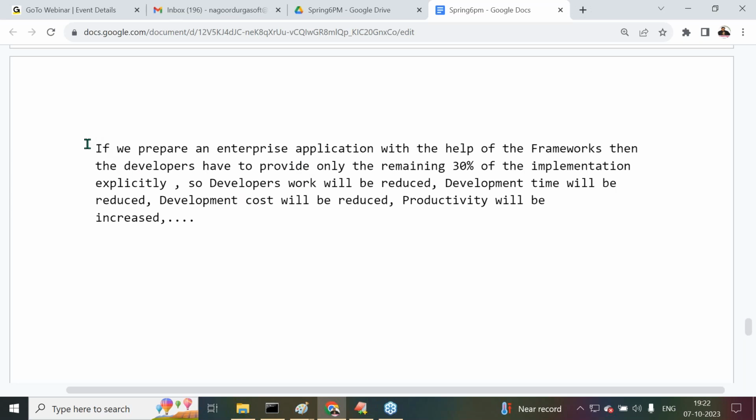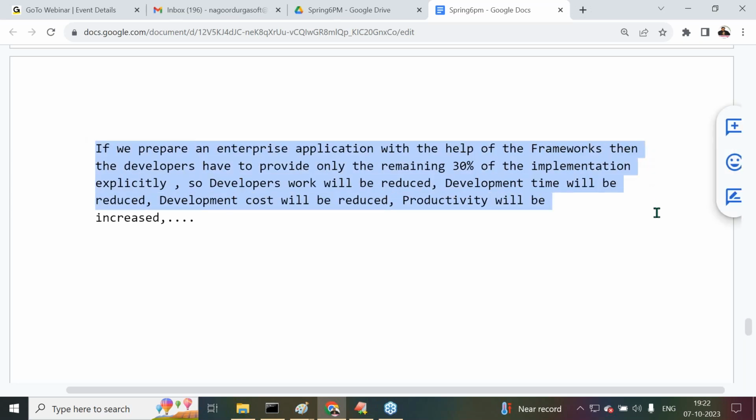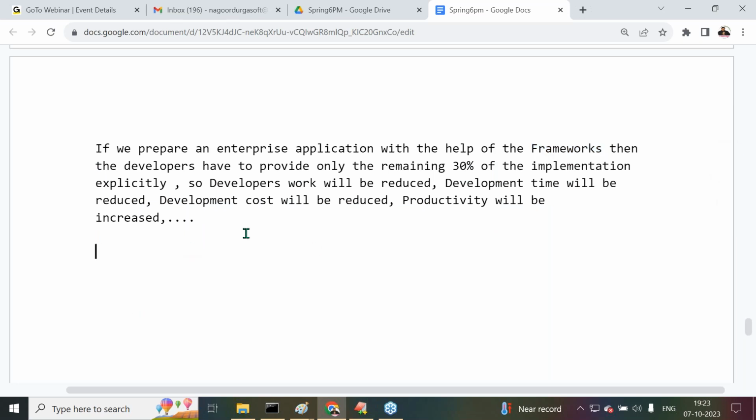Come again. If we prepare an enterprise application with the help of the frameworks, then the developers have to provide only the remaining 30% of the implementation explicitly. So developers' work will be reduced, development time will be reduced, development cost will be reduced, and productivity will be increased. These many advantages here we are able to get if we prepare an application with the help of their frameworks. Yes, sir. All of you get my point or not? Okay, fine. These are the various advantages we are getting about the frameworks now.